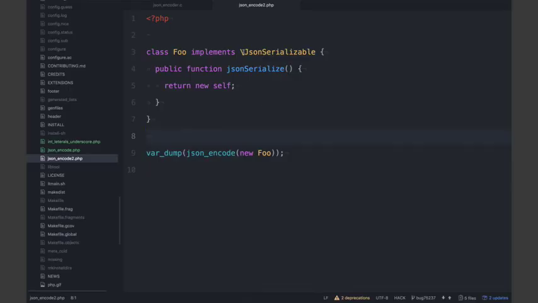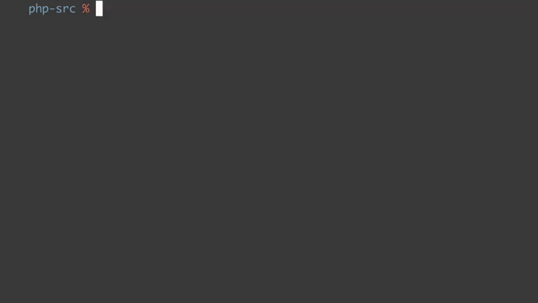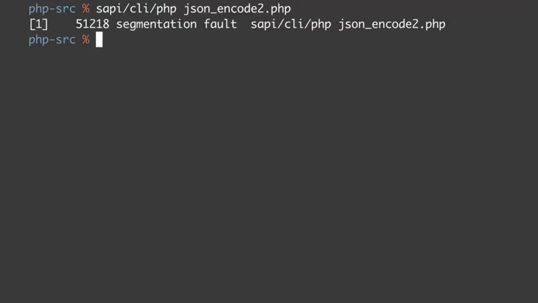So if we go back to the PHP script, I'm going to basically replace this code with the example from GitHub, that has an instance of foo, which returns an instance of bar, which returns an instance of foo, and back and forth. And let's see if this bypasses our patch. So let's try it again. Segmentation fault. So we didn't, in fact, fix this bug.